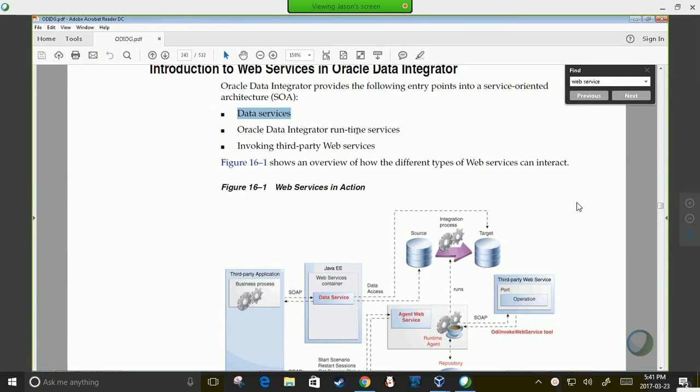Another one is the runtime service. Runtime service means you can execute your scenario in ODI. For example, you can execute a load plan or a mapping, or generate the scenario. After you generate the scenario, you can call it through the web, through a URL. Then you will execute your scenario, or you can stop execution, or you can monitor the progress of the task. So that's all done through a web call URL.